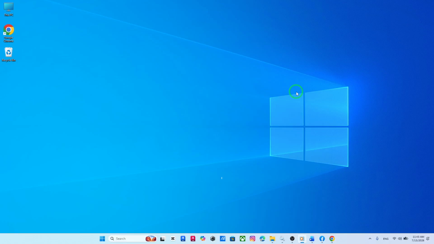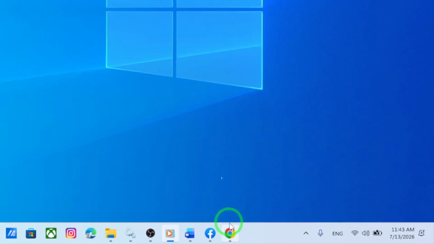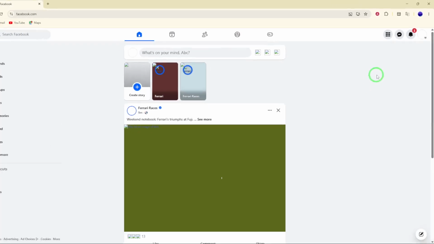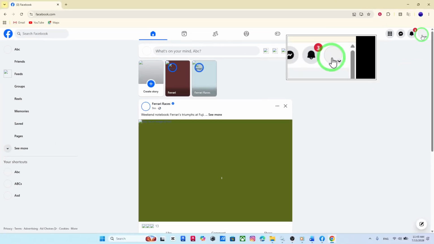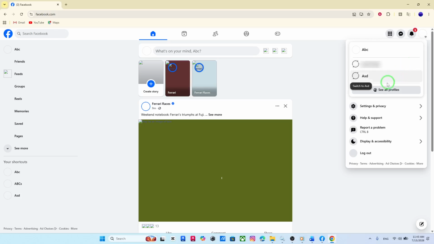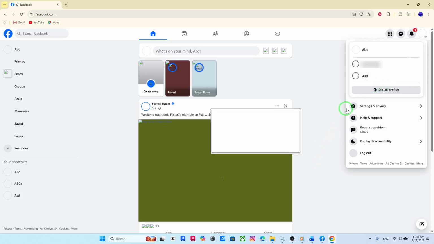First, open Facebook in your web browser. Make sure you're logged into your account so you can access your personal settings. Once you're on the home page, look at the top right corner of the screen. You'll see your profile photo there. Click on it to open a drop-down menu with several options.